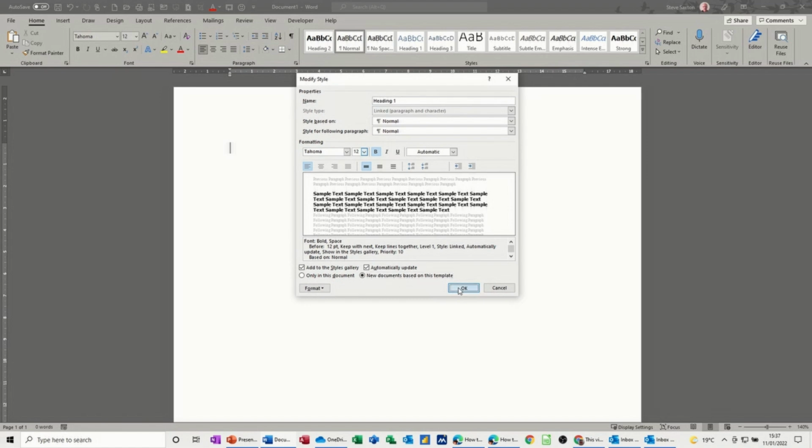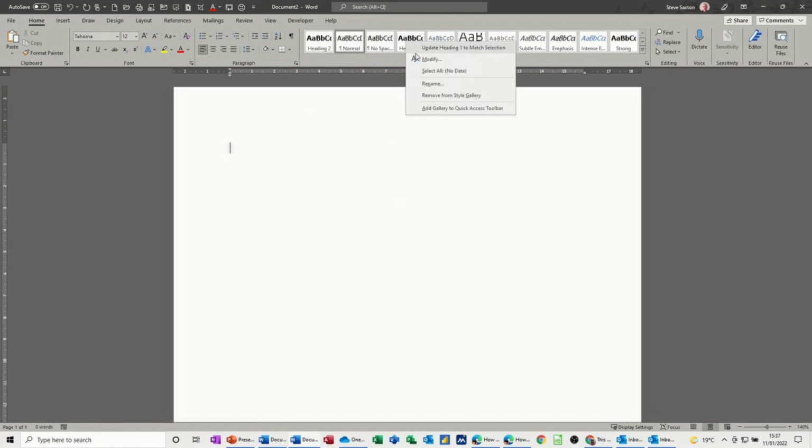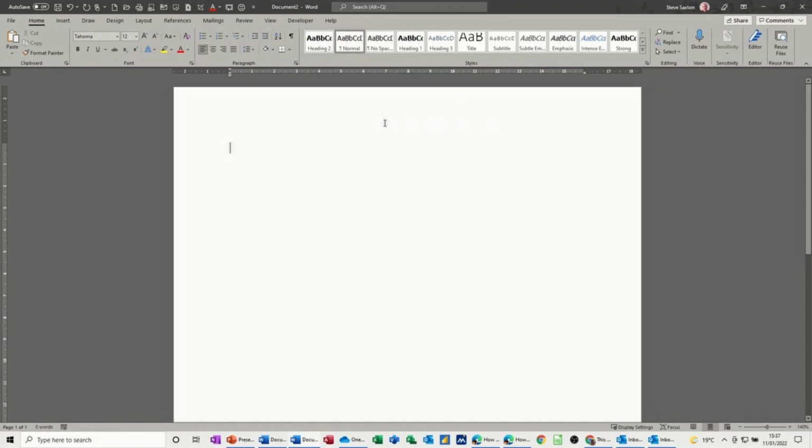So I click OK to that, and then if I do Control N for a new document, you can see that heading style is the same. It's been updated for every new document. So once you've edited it in there, that's it. It's changed. Now to create a new style, there's a couple of ways of doing it.